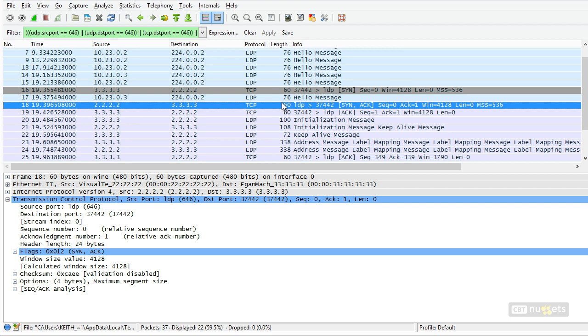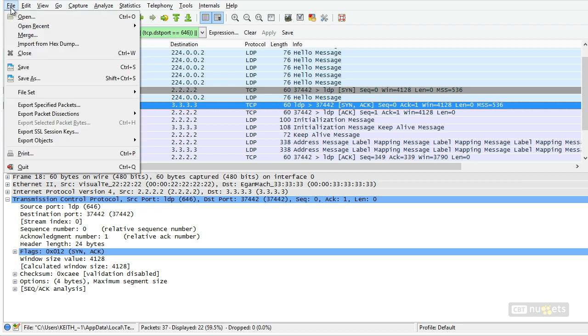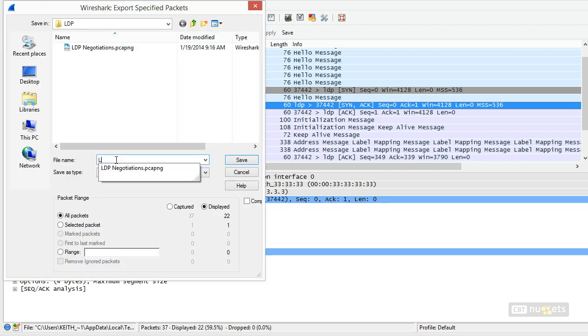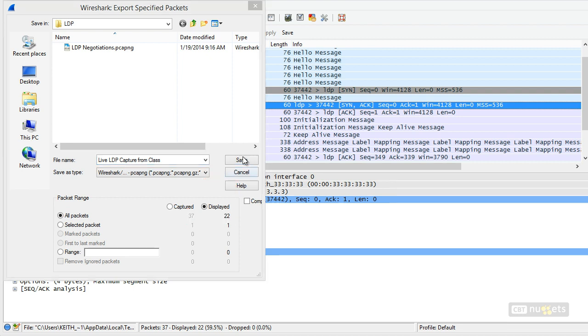The other thing I'd like to do is save this for us with just these packets. So to do that, with just this filter in place, I'm going to go to File in Wireshark. We'll say Export Specified Packets right here. And we'll call this Live LDP Capture from class. And it's showing us right here that although the capture has 37 packets in it, the displayed packets are just 22. And just those 22 packets are going to be in this new capture file. So I'll go ahead and save that.